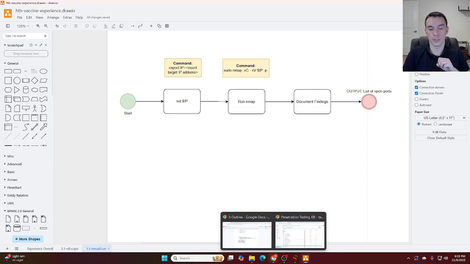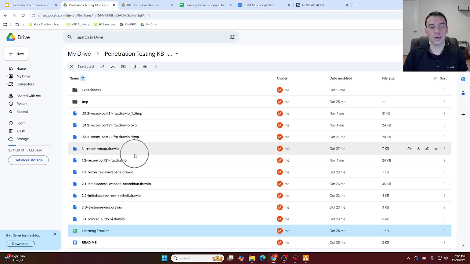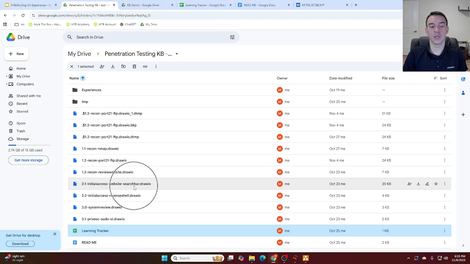Can you write a script for everything in that knowledge base? So all of these tasks, can you start finding ways to automate all of those? The answer is yes.